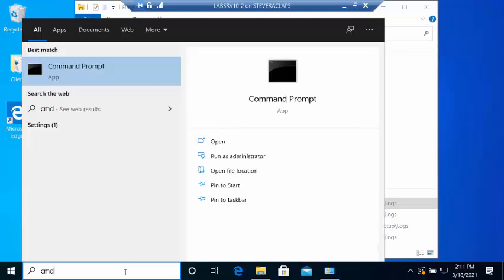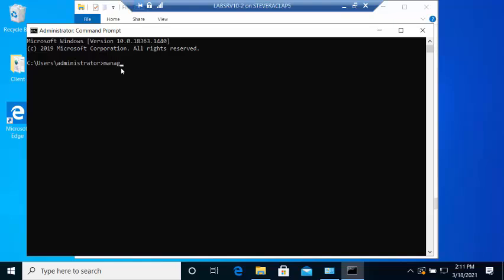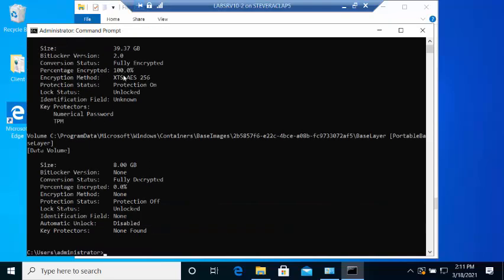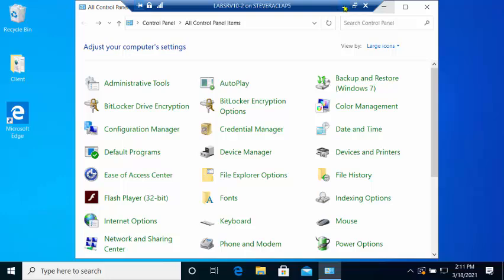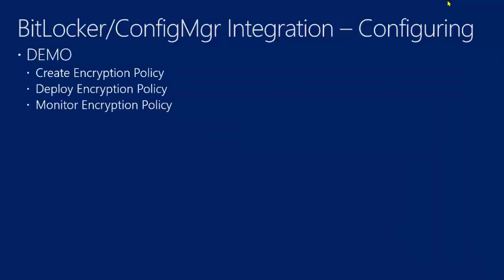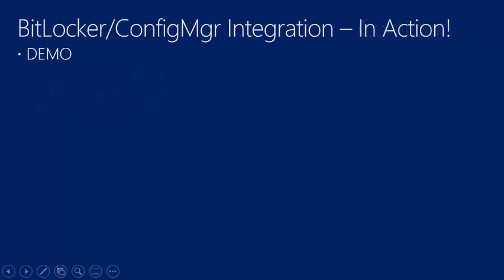Now, how do I know that my BitLocker policy is the one that caused it to encrypt? Easy. If I just run manage-bde and then status, it'll tell me I've got 256-bit encryption, and that only happens because my policy is telling it to use 256-bit encryption. So I know everything's working now from that perspective, and so I'm good, right? Okay. Now, moving on.